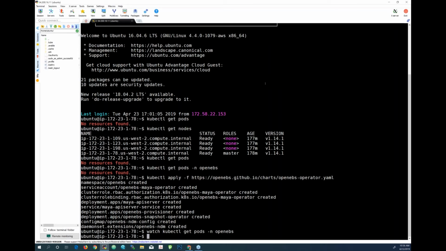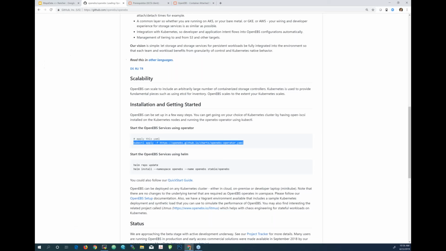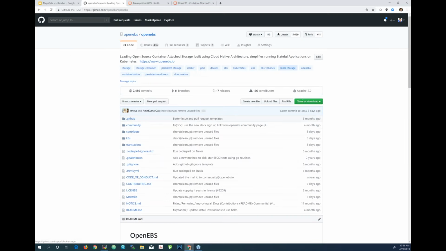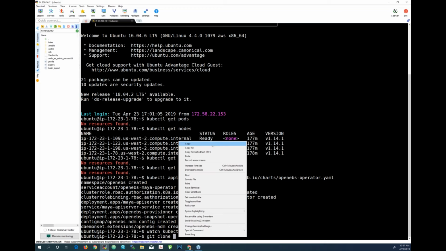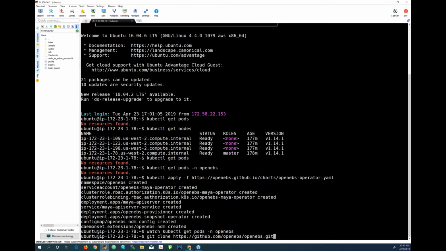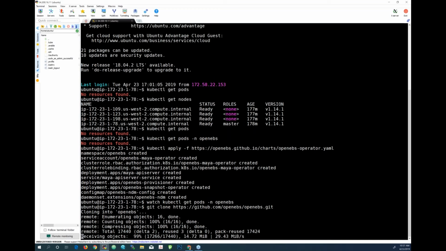Now I want to move back to the repository, and since I have some demo files here, let's git clone OpenEBS into my nodes.